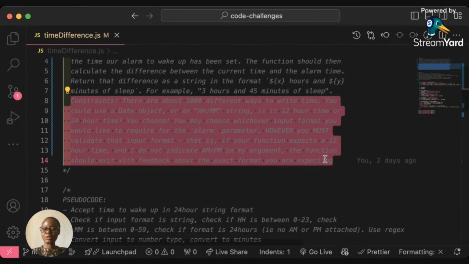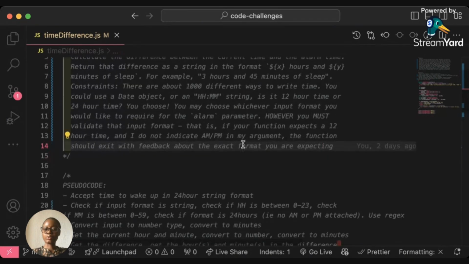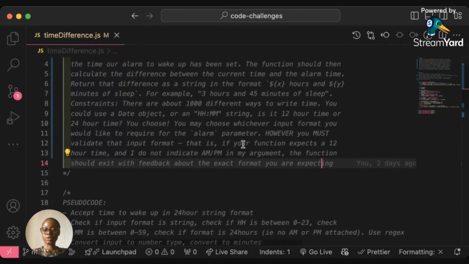So we're basically supposed to validate our input, make sure it's in the correct format, right? And also to indicate if it's going to be in 12-hour or 24-hour time format.